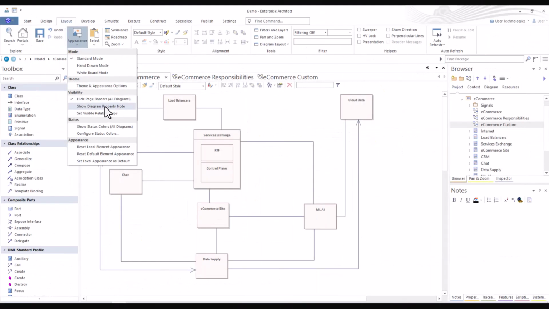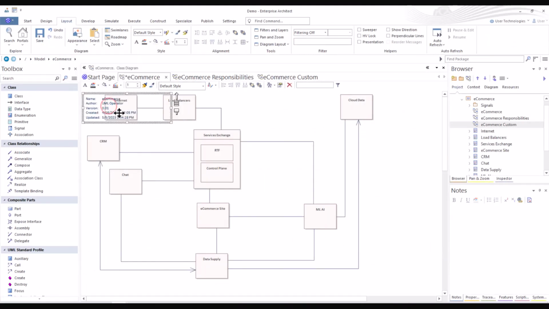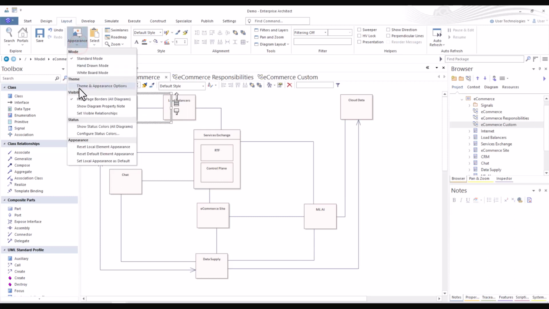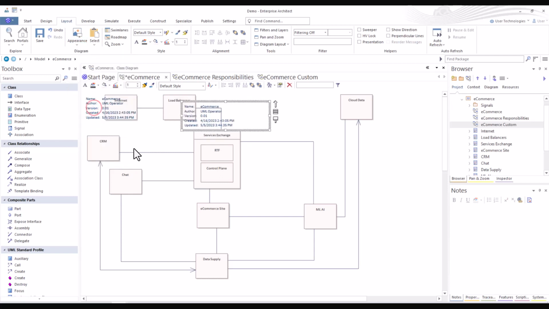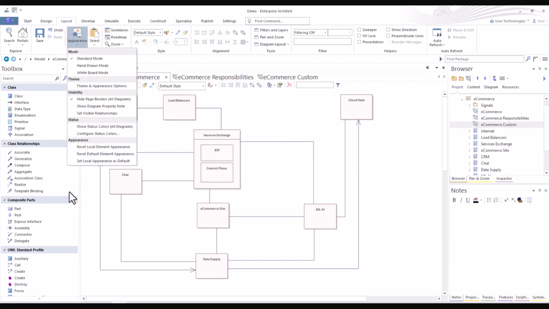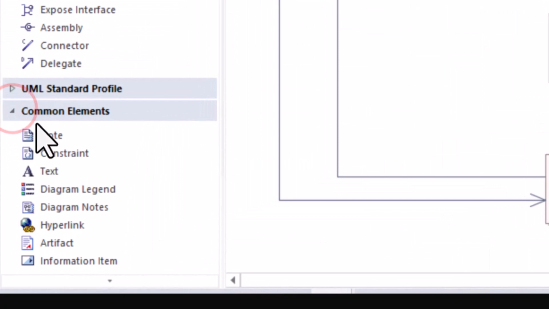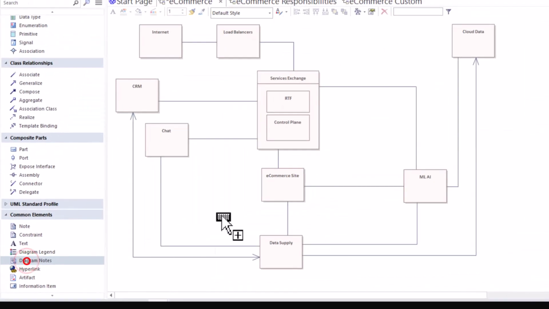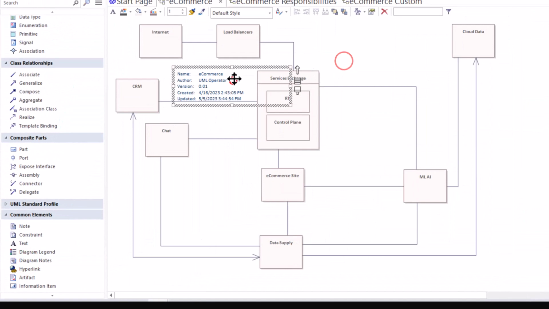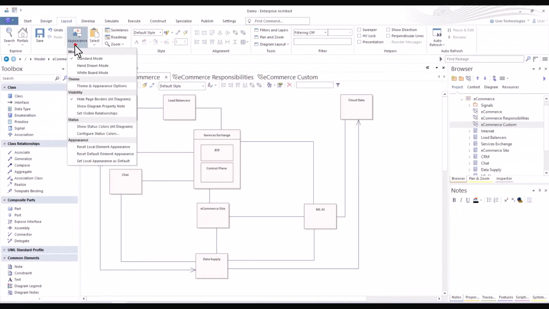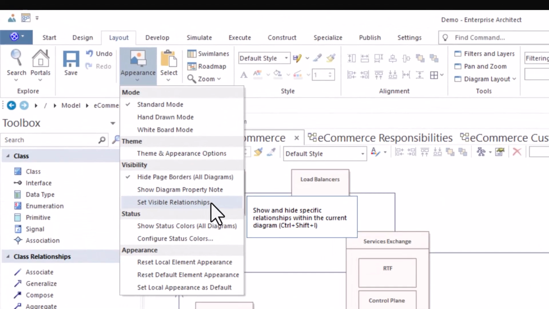So the next one is Show Diagram Property Notes. I'm going to go ahead and select it. I don't need this in my models, so I'm going to turn it back on. So now I created 2 of them. If I click it again, I'll create 3. I'm just going to go ahead and delete them. I don't like those. It just brings them in. There's another way to do it again in the toolbar. If you go down, you can find diagram notes right here, and you can drag and drop it in, right? But I'm going to delete it. I digress. Go back up here. This is the next one, which is set visibility relationships.